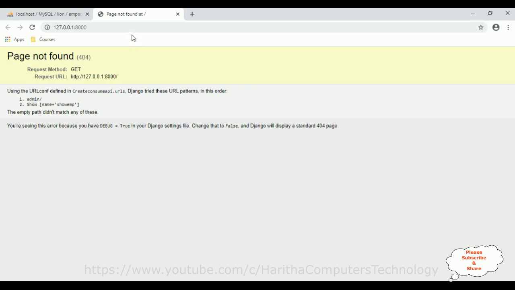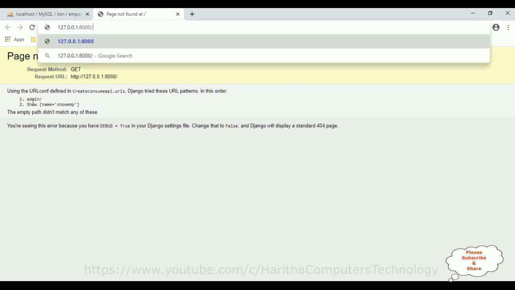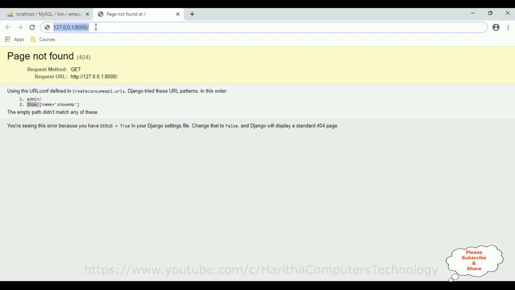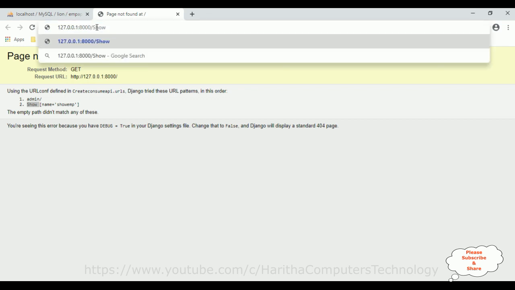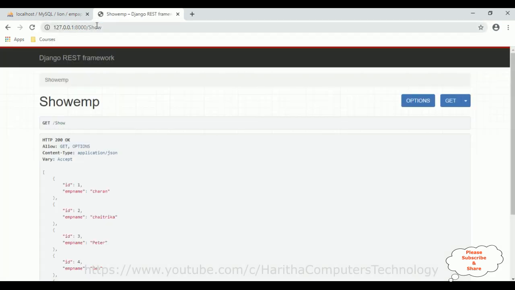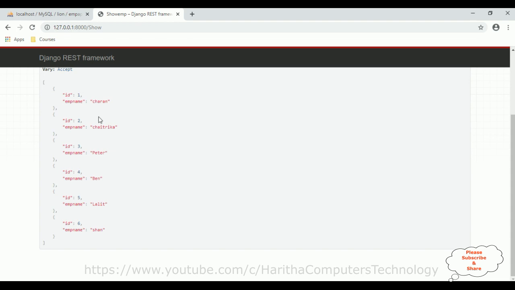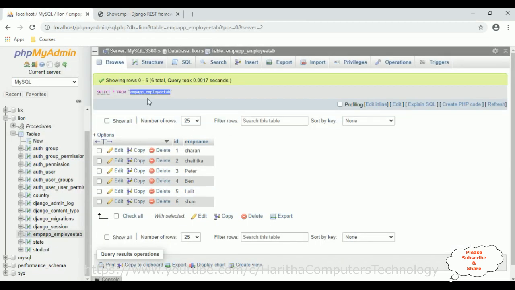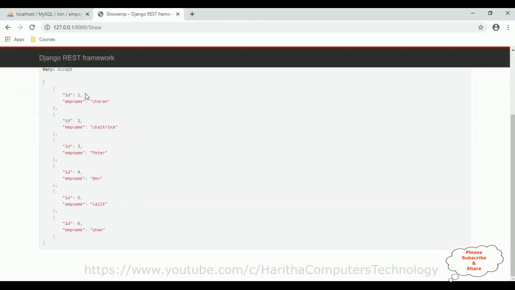So once I run this application, notice the page not found because we have the page name show. Let's copy this one. This is our page name of API. Enter. So here we got the output, show API. It is displaying all the records from this database employee table. Now let's call this API to display on the HTML page in a table.